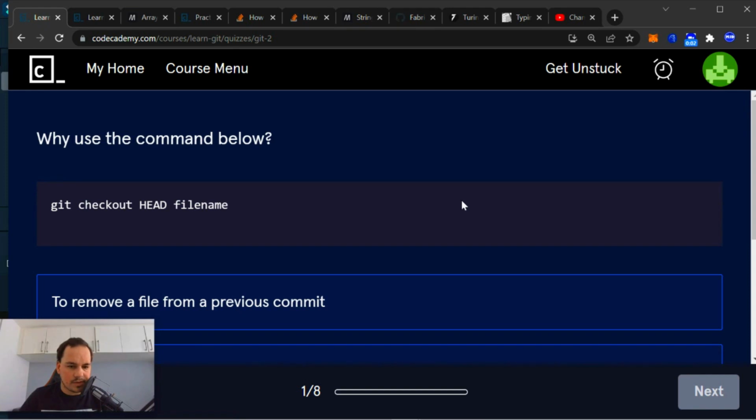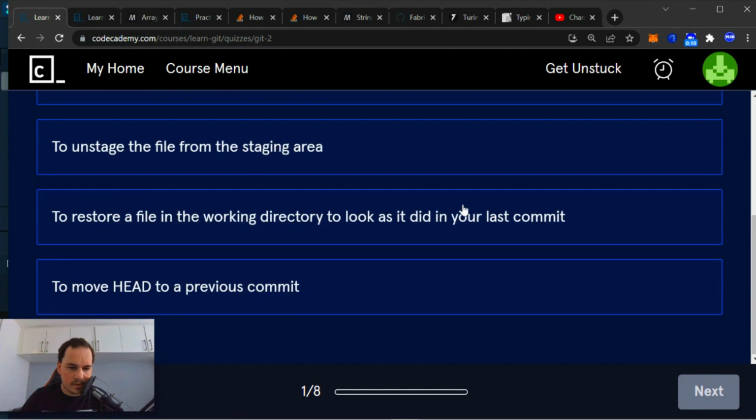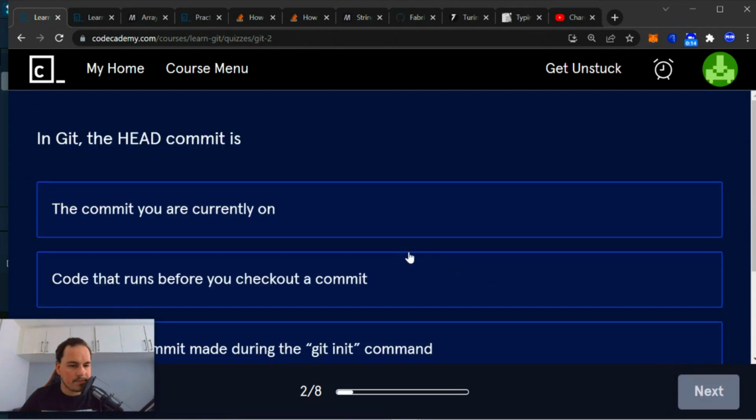I use the command git checkout HEAD filename to restore a file in the working directory to the last commit. Yep. In Git, the HEAD commit is the commit you are currently on.